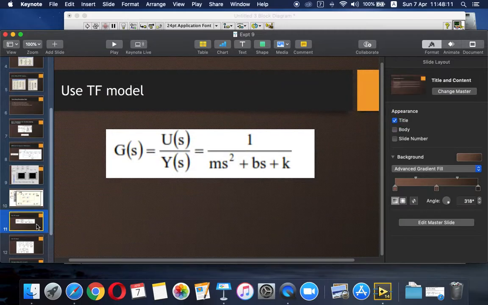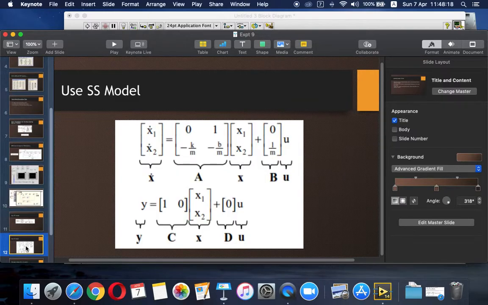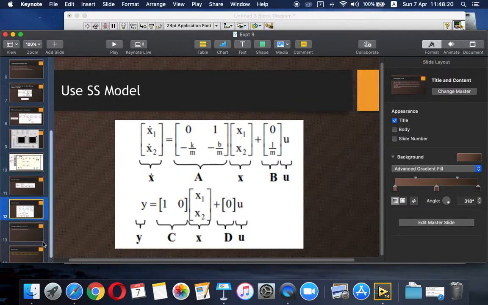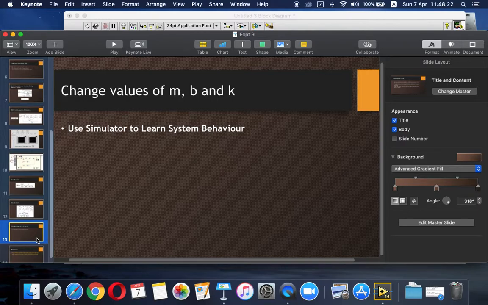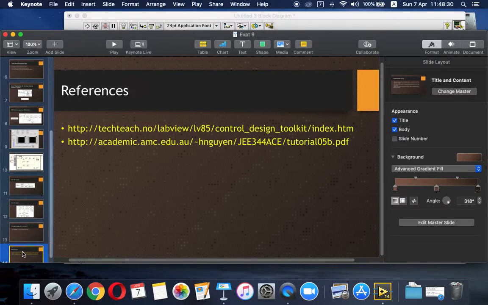So these are the two ways of getting it. This is for the same system. We are given the transfer function model also. So this is a state space equation for the same model. So using a simulator to learn the behavior, we have seen both the lumped parameter model as well as the distributed parameter model. So these are additional references.